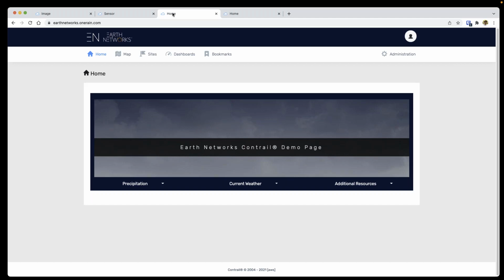They also operate the largest private weather network of weather stations around the world as well. And so we partnered with them to bring all these services right into Contrail. And so I'll start with the use cases right up front.